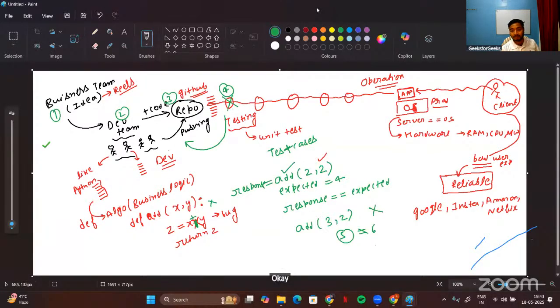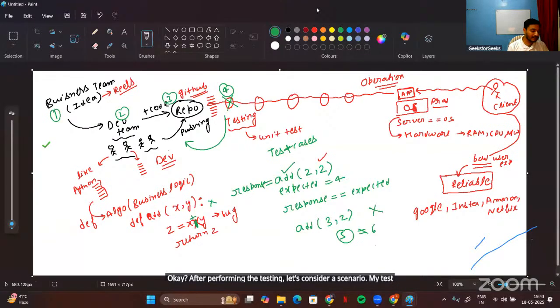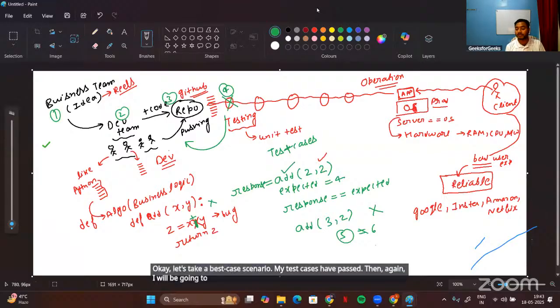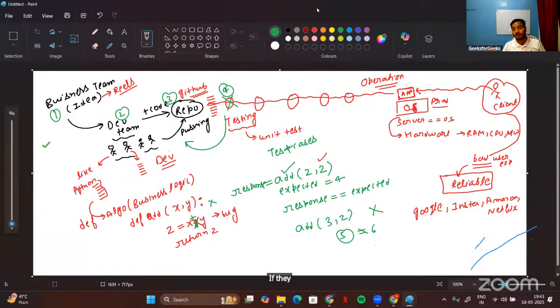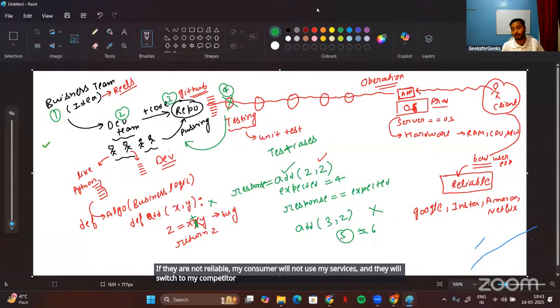Okay. After performing the testing, let's consider a scenario. My test cases have passed. Okay. Let's take the best case scenario. My test cases have passed. Then again, I will do some further testing of my code. I will not directly deploy it to my production system, because I have to make sure that whatever services I am offering are reliable. If they are not reliable, my consumer will not use my services and will switch to my competitor, and eventually this will be a business loss for us.